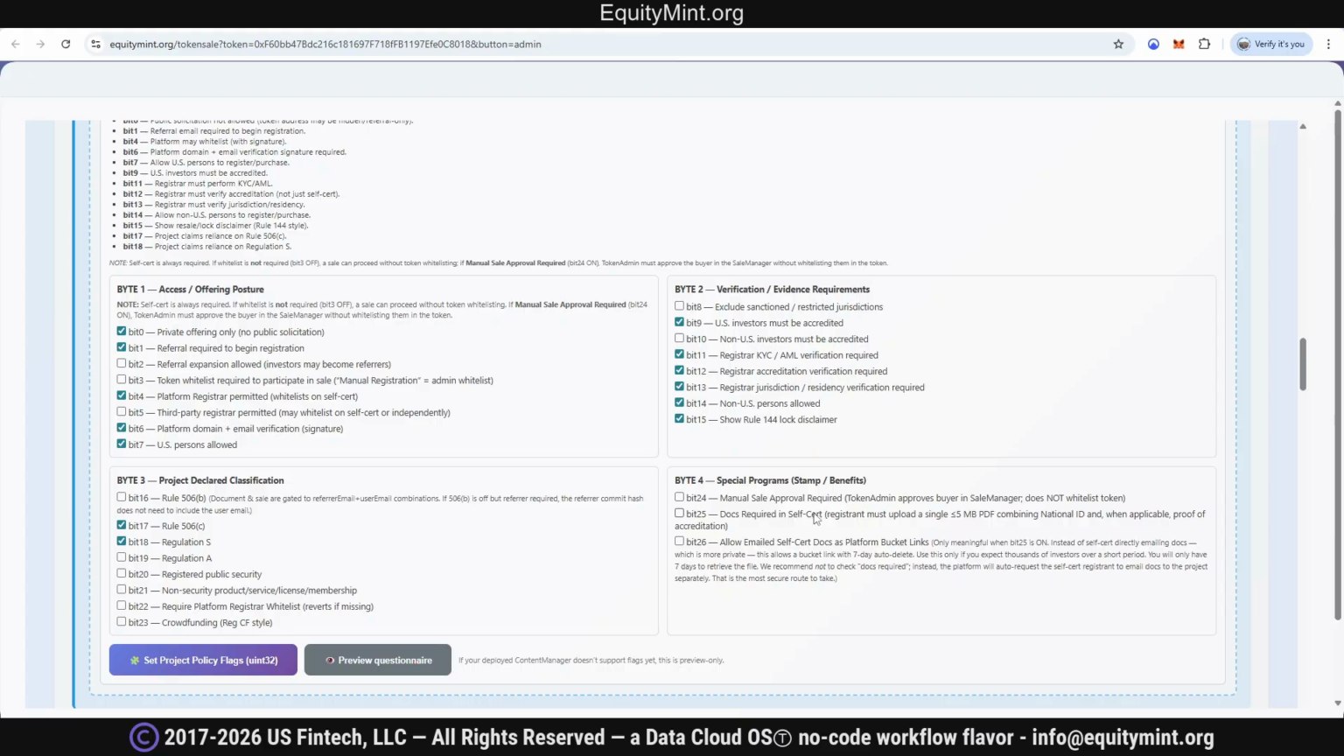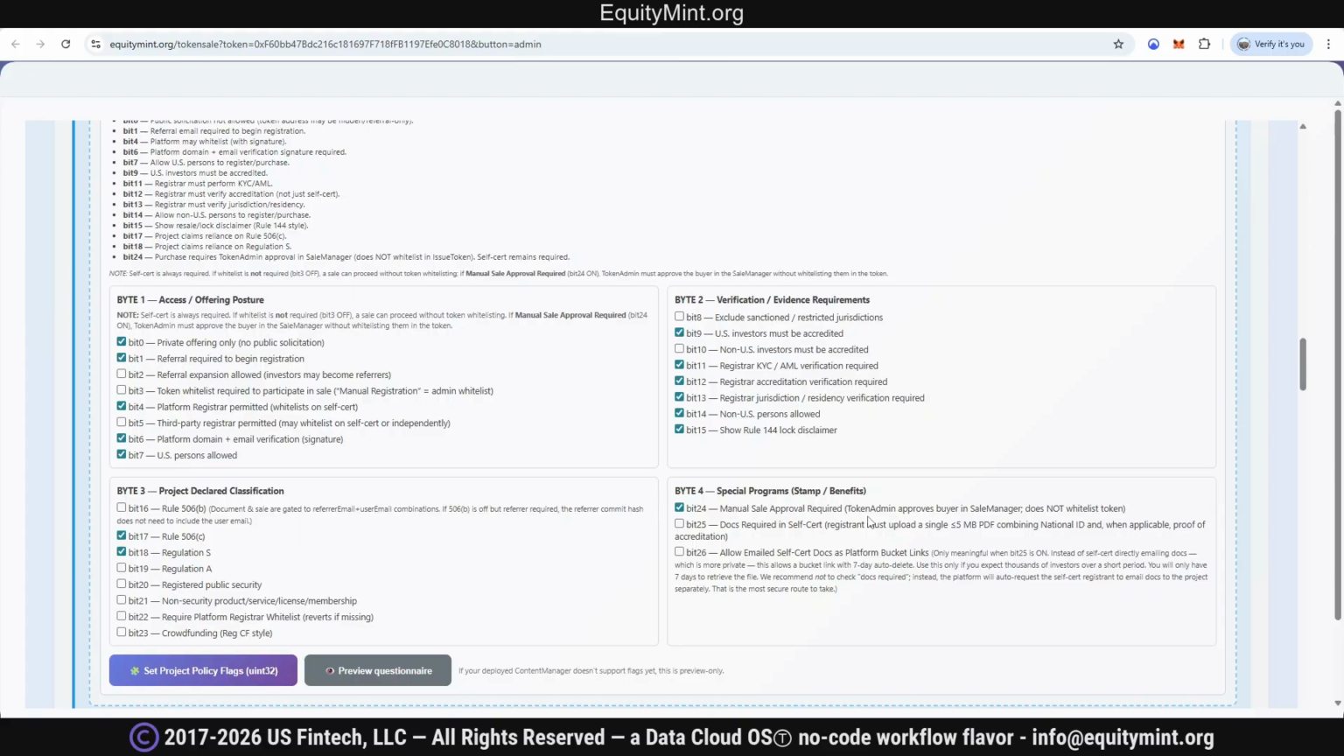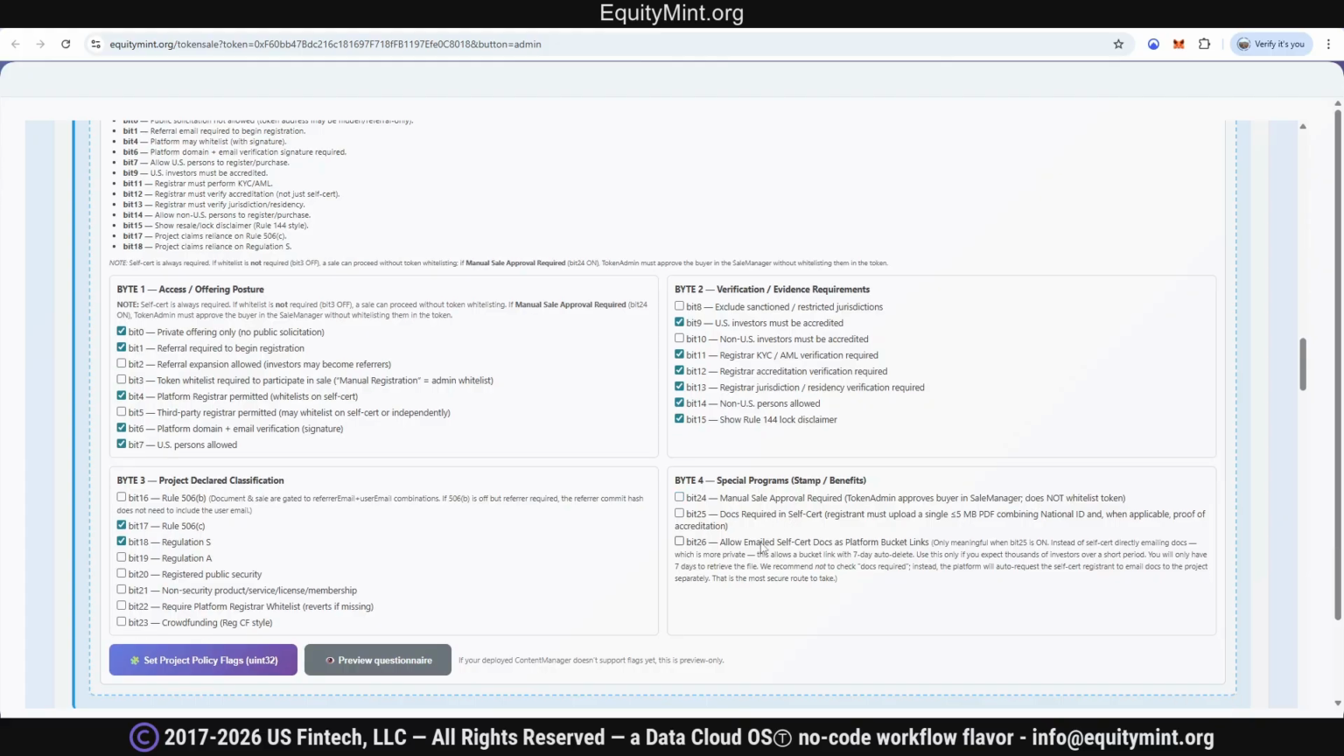Manual sale approval required. That means this is not whitelisting. This is what a government is going to use for the government project. This is where a token admin can approve somebody who qualifies for, say, a food stamp. And only the stores that accept those food stamps get whitelisted. So it's a separate thing.